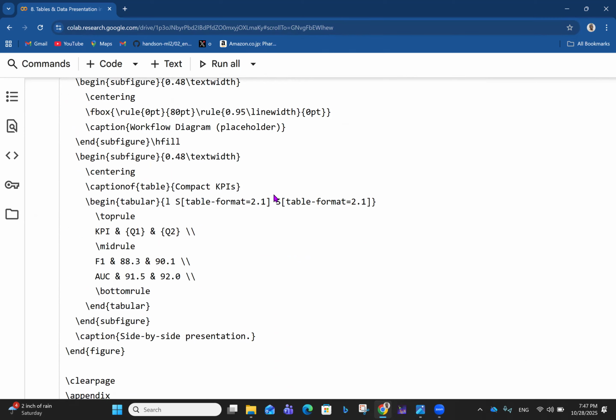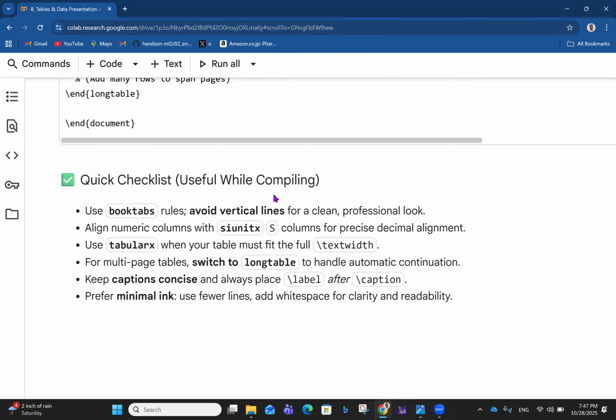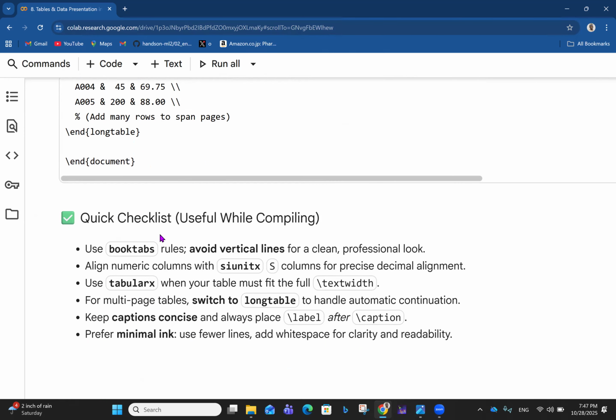So we have this lengthy thing. So I'm just going to copy it over there. But of course, lest I forget, some quick checklist to use while compiling. Use Booktabs rules. Avoid vertical lines for a clean professional look. I mean, sometimes I like vertical lines. So it all depends on what you want, right? But I'm going to demonstrate what all of that means.